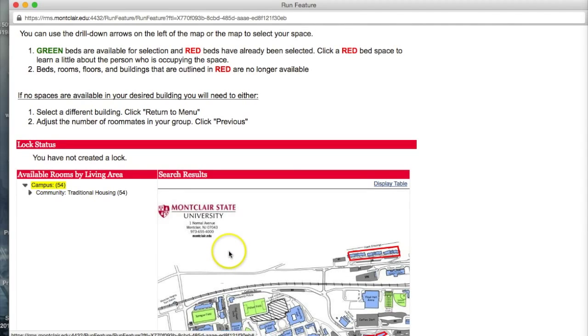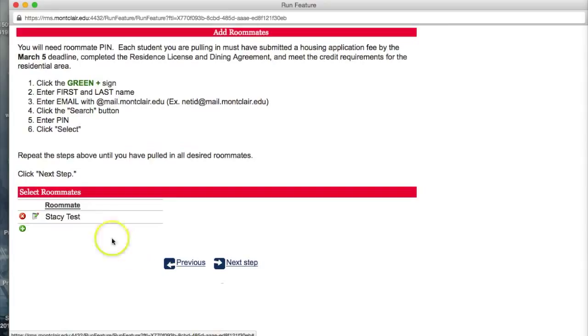And please note that you can add more than one person. So you see here that I only added one roommate. As I'm picking spaces for main campus, the maximum I'll be able to input would be 3 additional roommates to myself. Keep in mind though, when you move forward, you will only see spaces that are available for your entire group.